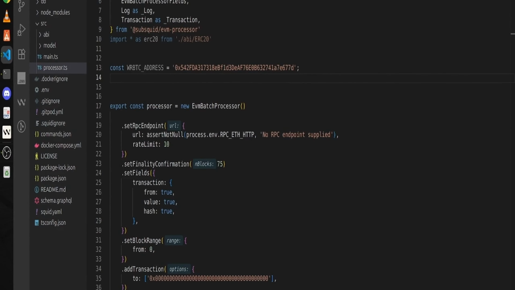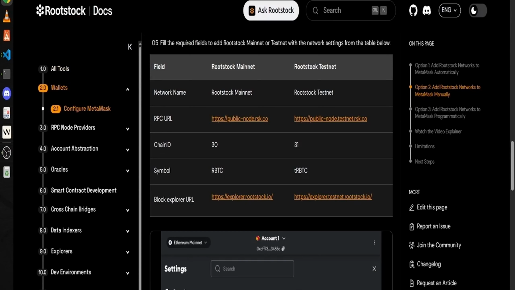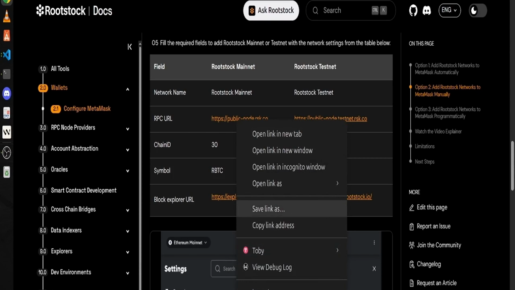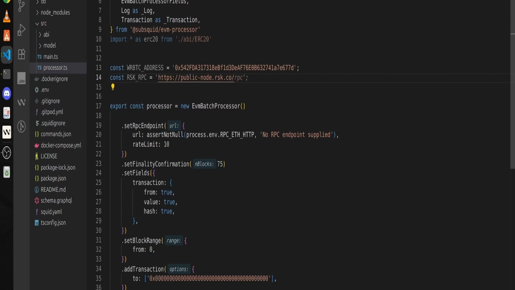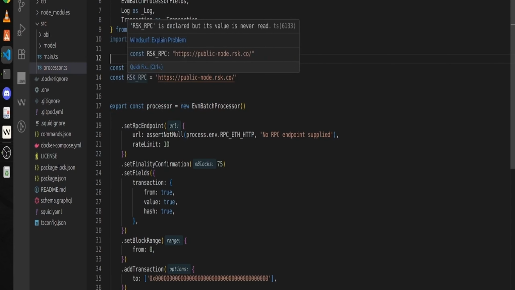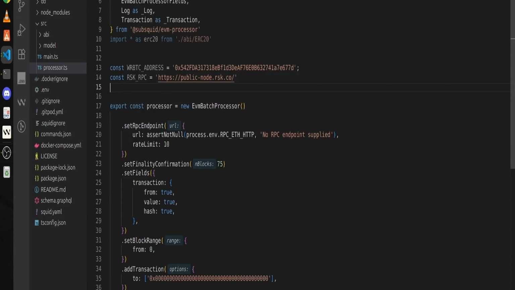We go to core documentation. In this particular URL, which is DevTools Wallet MetaMask, you can find the mainnet RPC URL, which has been provided for us by the Rootstock documentation, and this is the one. So we can copy this. Let's get back to our code. Okay, so now we have our token address, and we have the Rootstock RPC URL, both available to us.